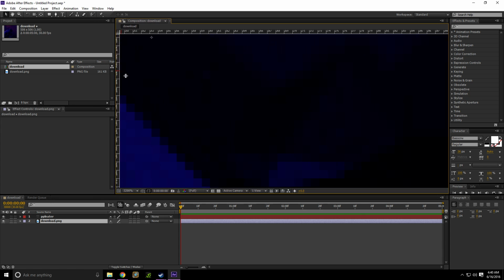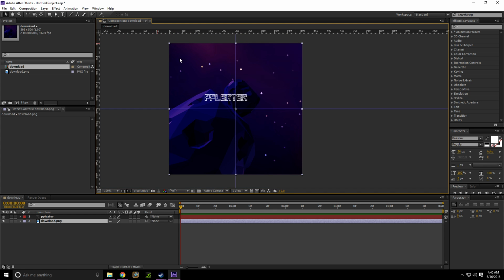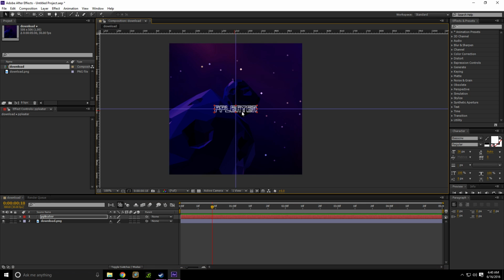253. So we want to put a ruler right there. We want to put a ruler right there, and we want to go to our text. Want to go to our text, put it in the middle. You should probably resize it first.